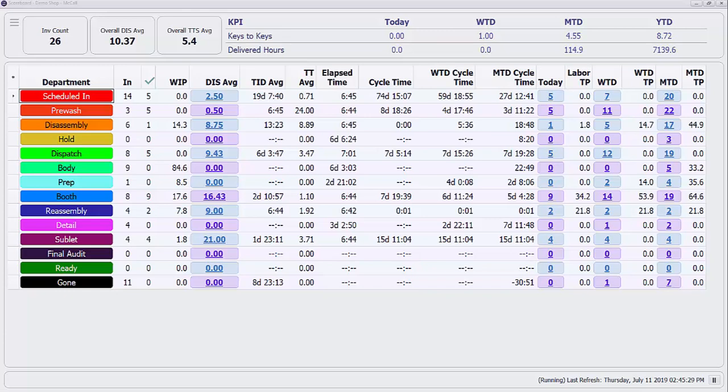Okay, we're going to move on to Scoreboard now. If you haven't used it before, Scoreboard keeps score of your departments and various measurables that we have available in the application.